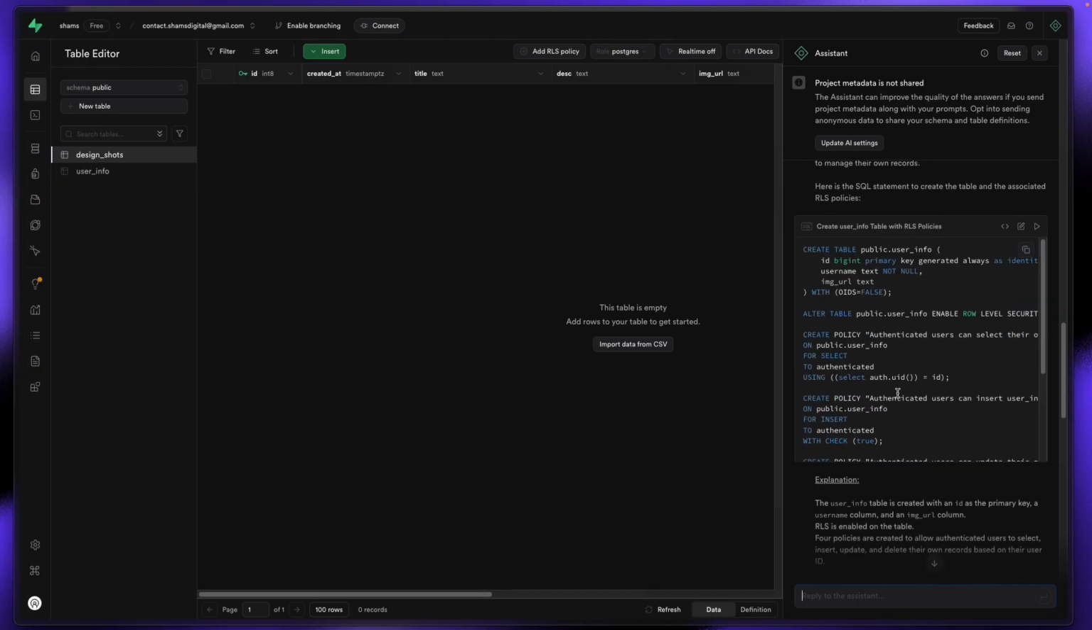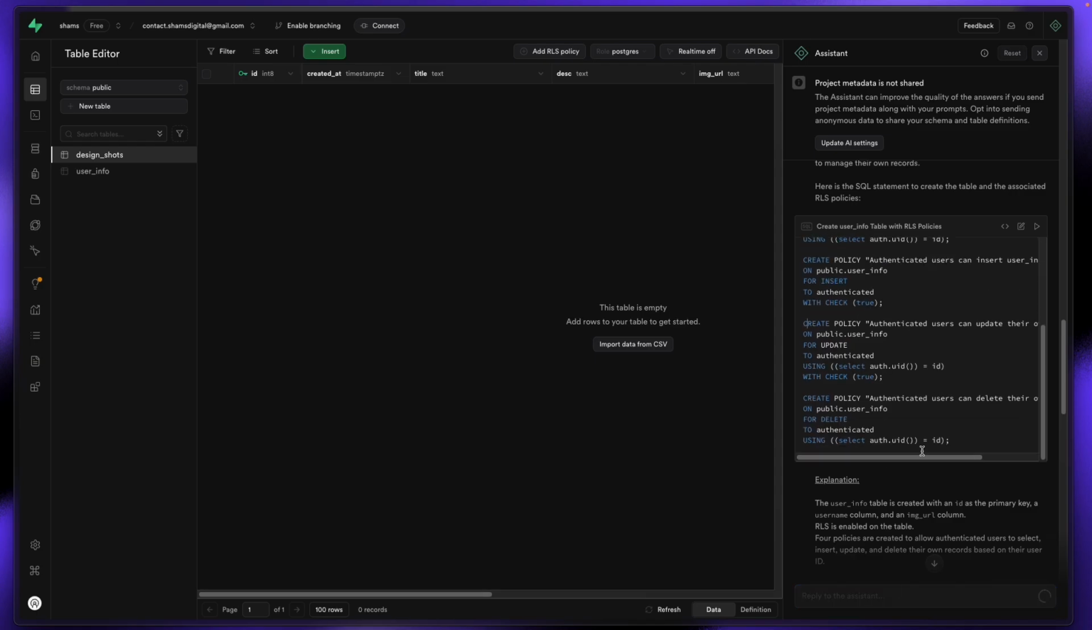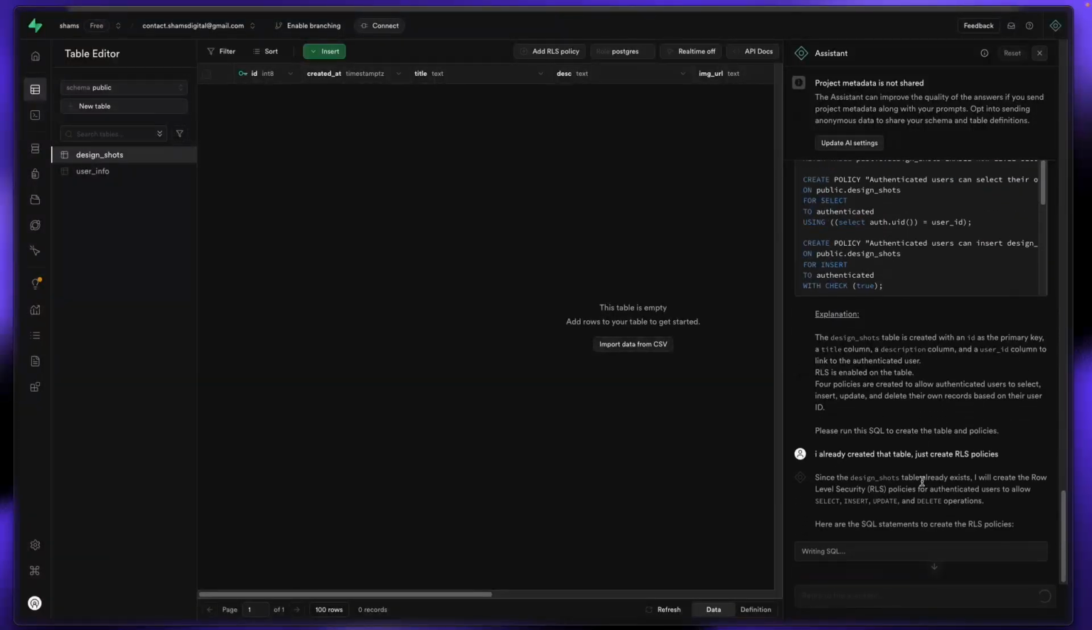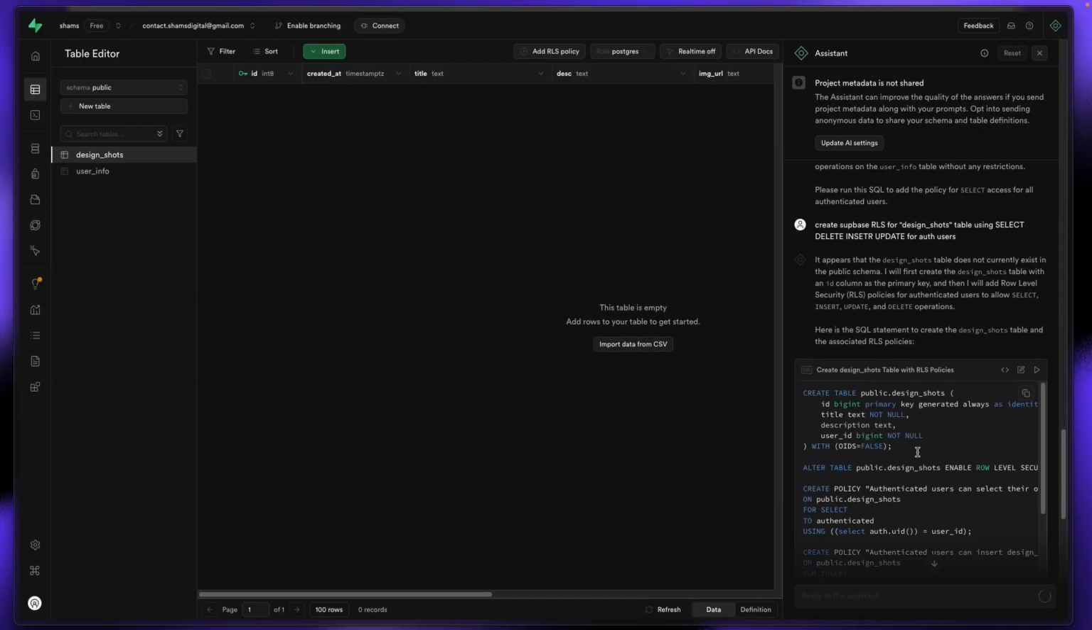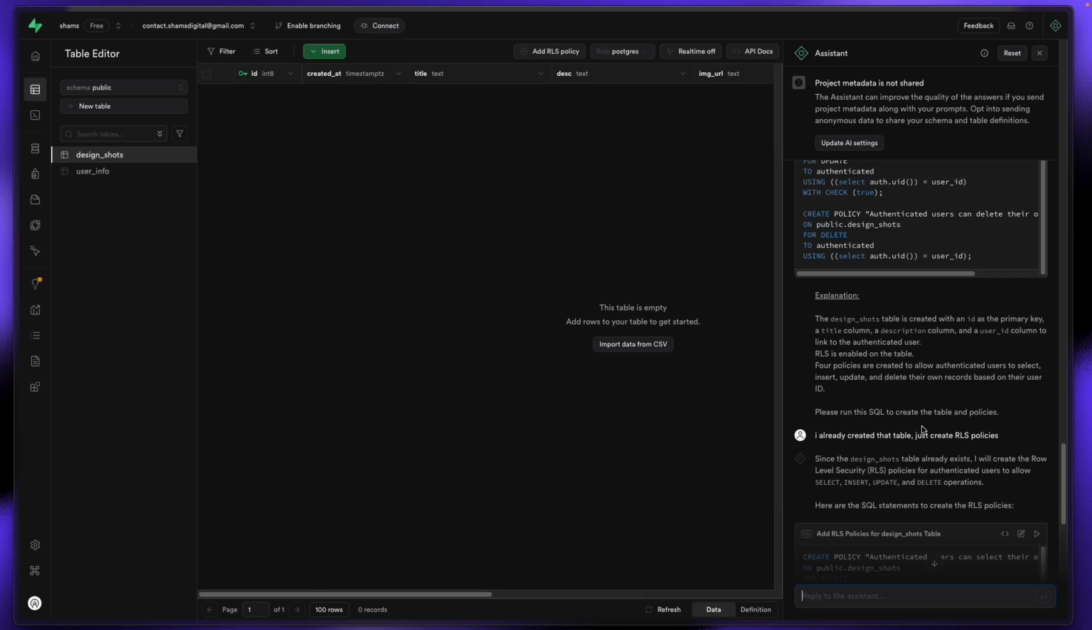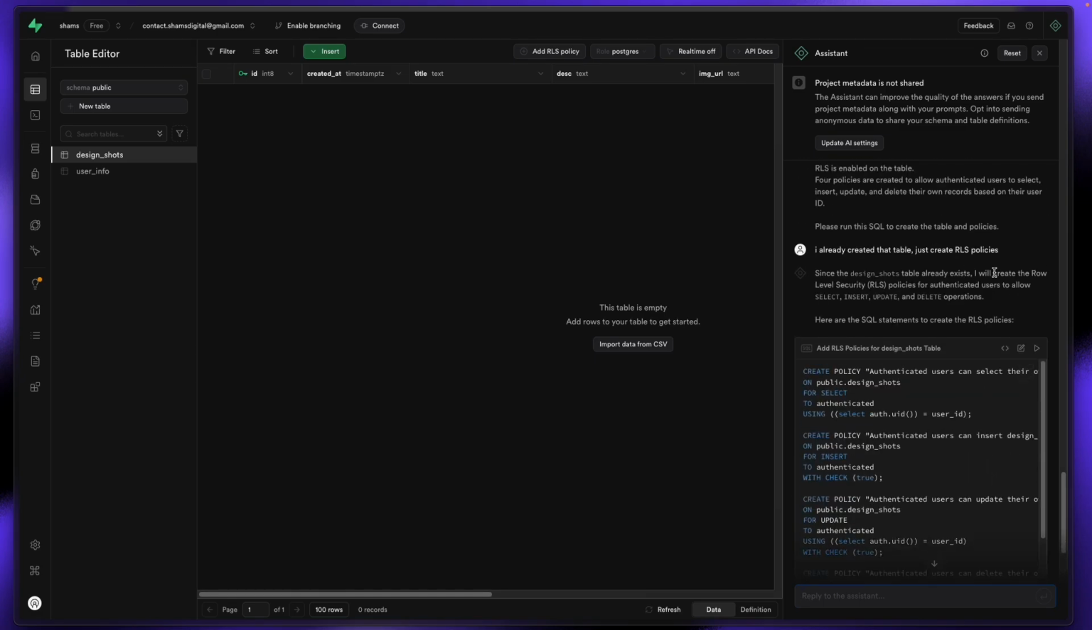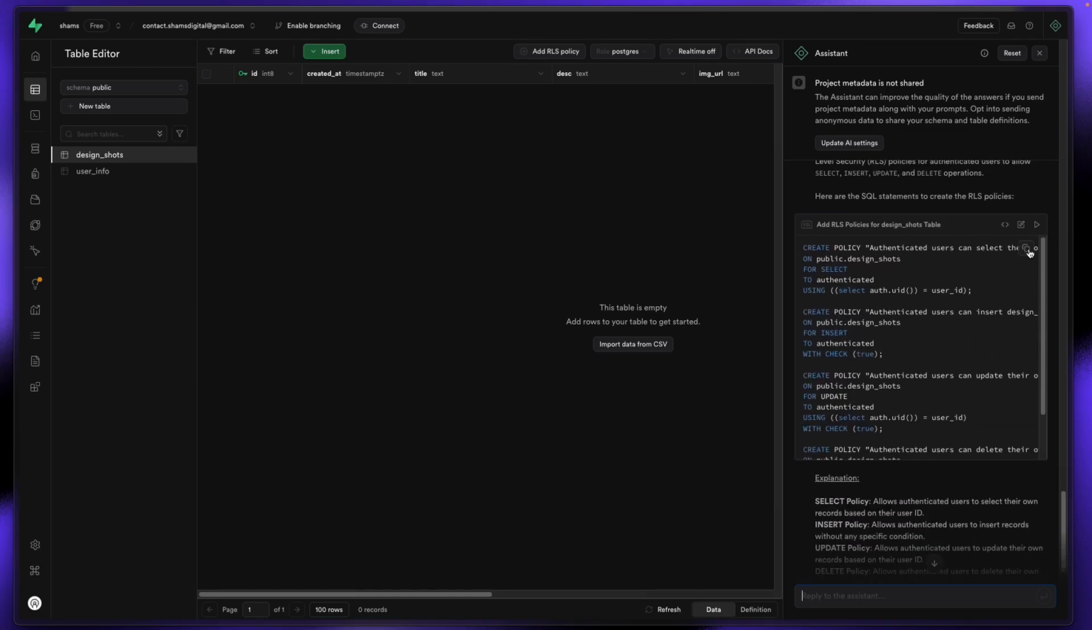Okay, let me see what it's showing. And create table, create user table, info table. I already created that, right? I told him to create just the RLS policy, but it's still showing me all the information. Like I already created that, just provide me this one.